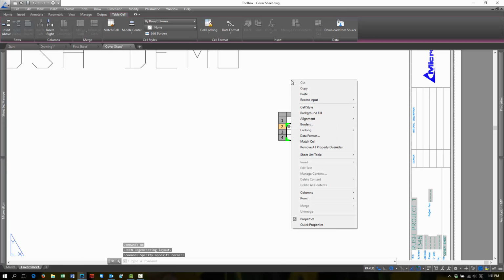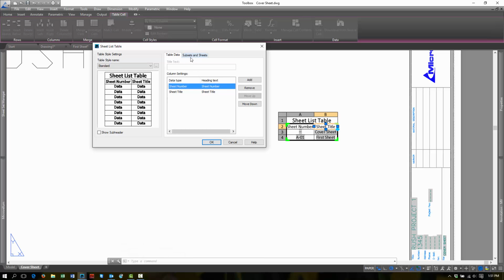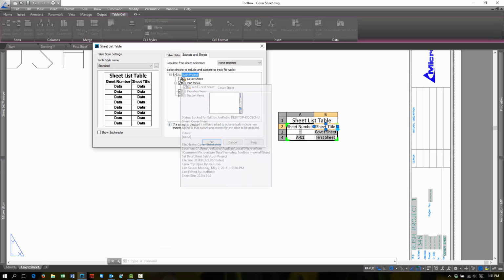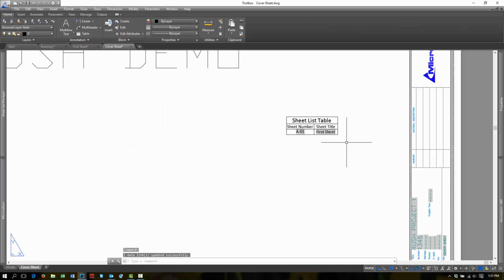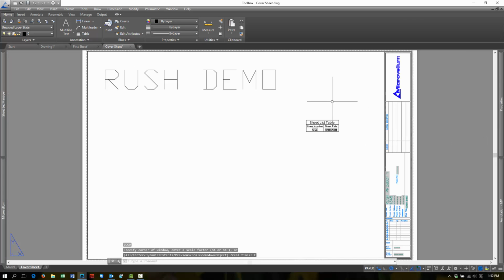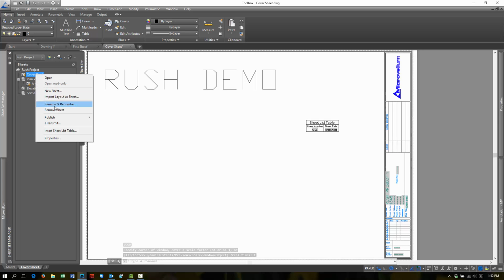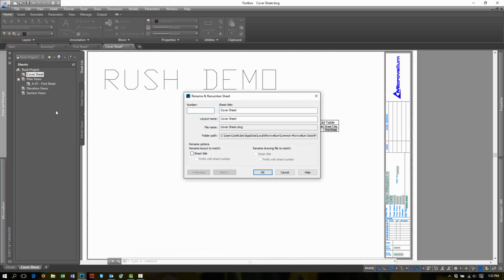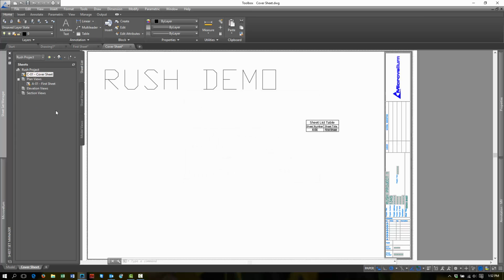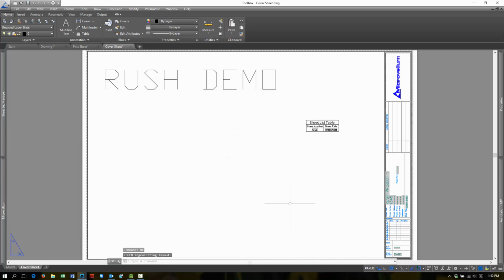Now I accidentally included the cover sheet, so I'm going to right-click and edit the sheet list table settings, subsets, and uncheck cover sheet, and then I'll remove it from the list. As I continue to add sheets, this list will automatically update to include those new sheets. For now, just renumber the cover sheet to C-01 and regen, RE. C-01.